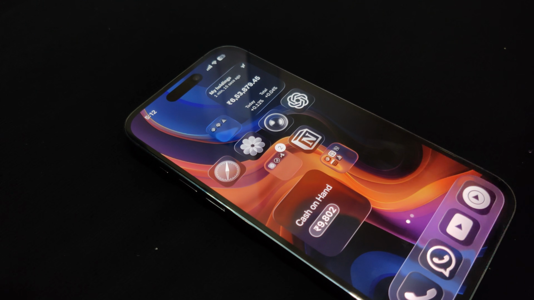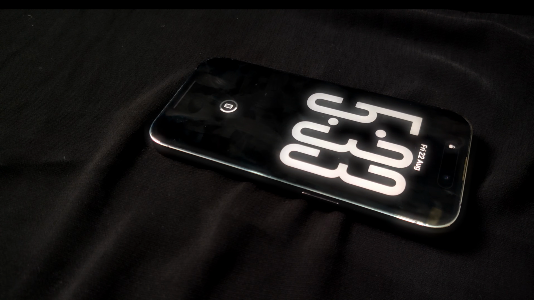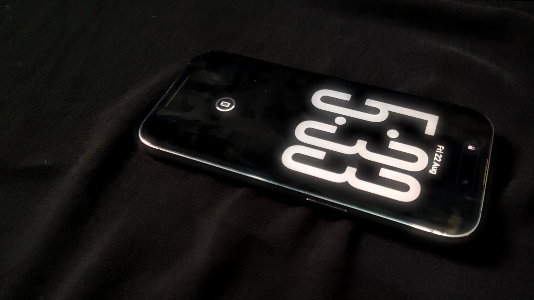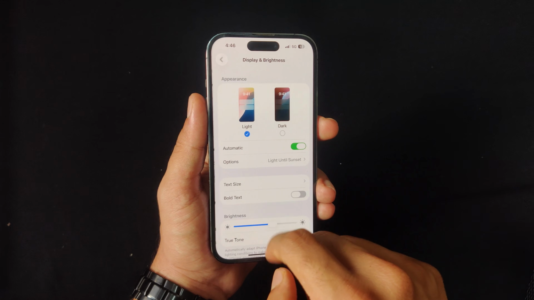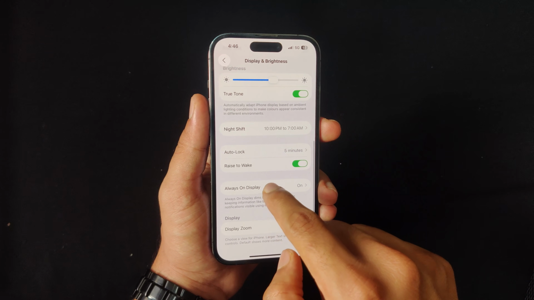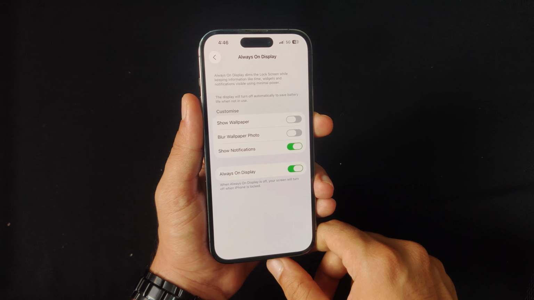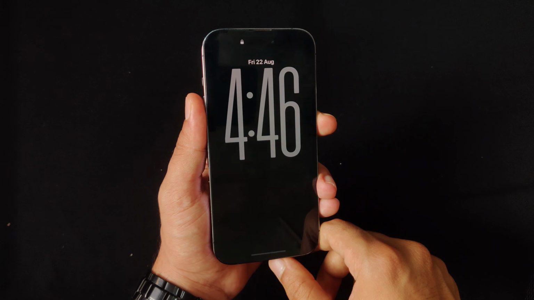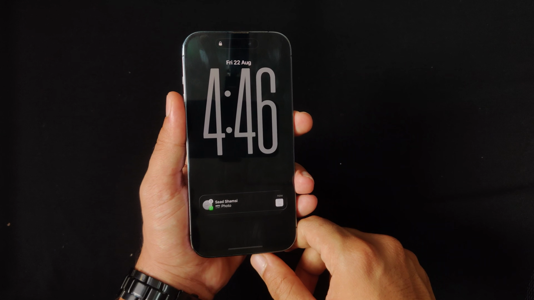Your iPhone should always look cool, even when it's off. The always on display settings lets you customize how your iPhone looks when it's off. Go to Settings, Display and Brightness, scroll to Always on Display. Here you have all the settings. Play with them and see what works best for you. Personally, I have everything disabled except for notifications. I like how it looks like on this.